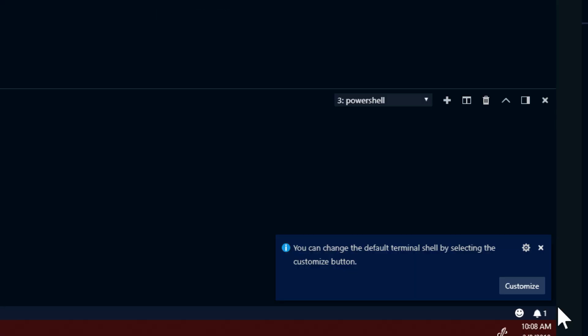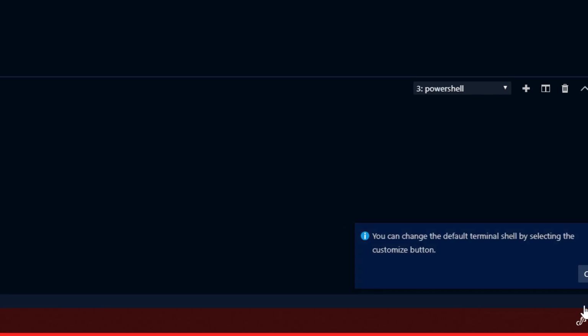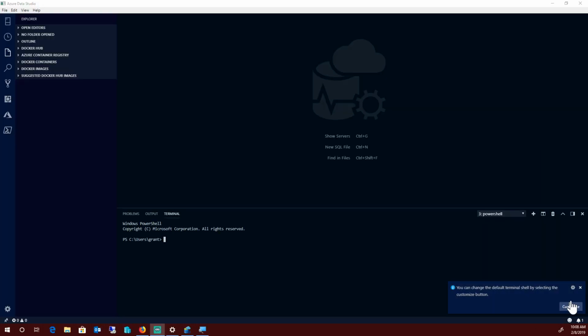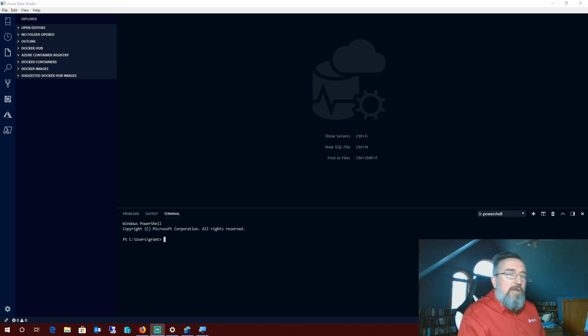So you can control the terminal. You can change the default and customize it as you want to. I've got mine set so it always goes to PowerShell. And you can make this turn off, configure the notification so it doesn't come up anymore. I've left it on so you guys can see it. And now I'm going to turn myself back on. There we go. Cool. That should all be working for you guys.